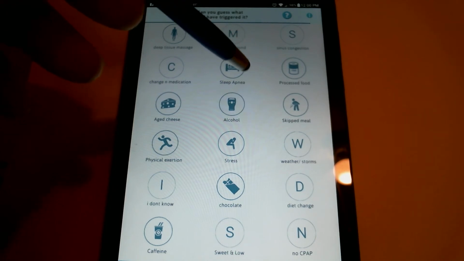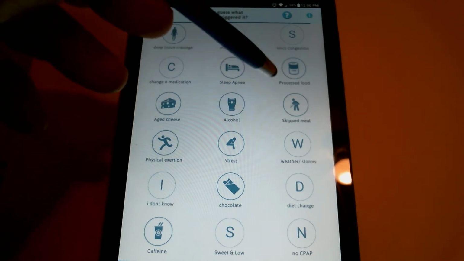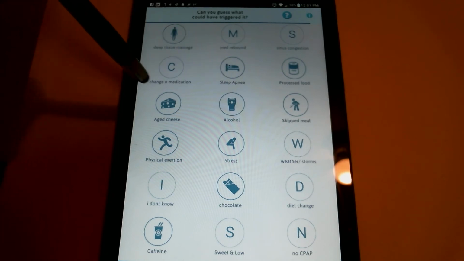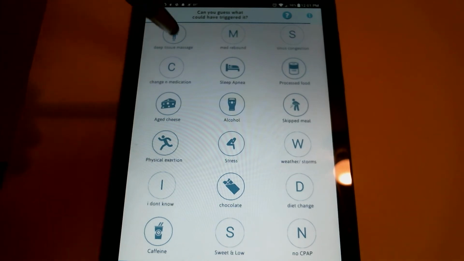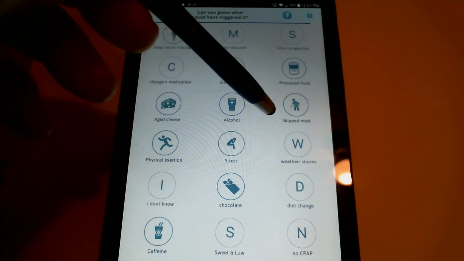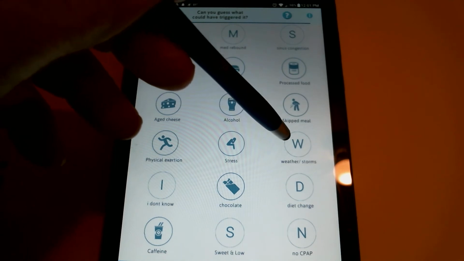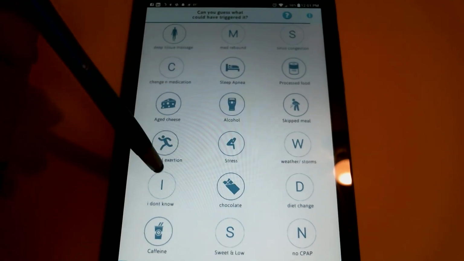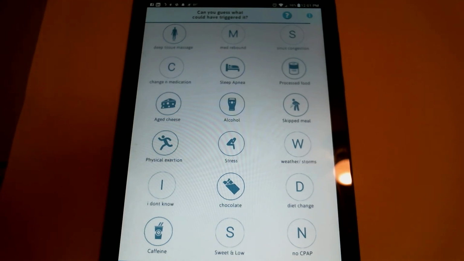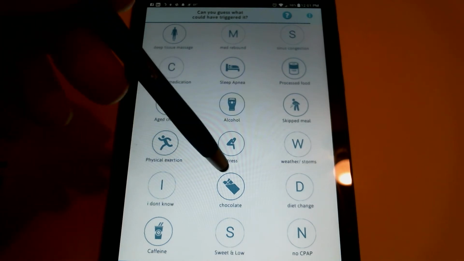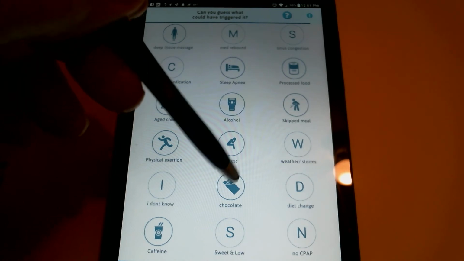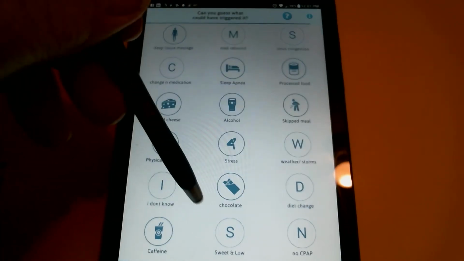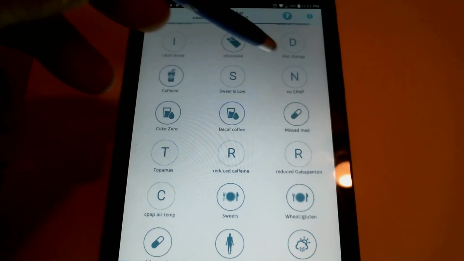And there's different things for this. You skipped a meal, you drank alcohol, you had aged cheese. Physical exertion in some of us causes it. Stress causes it. Weather, storms, barometric pressure. Sometimes you just don't know. Things like chocolate and different types of, like for me, it's red dye. So any drinks that have red in them, I can't have. Diet changes, caffeine, Sweet'N Low.